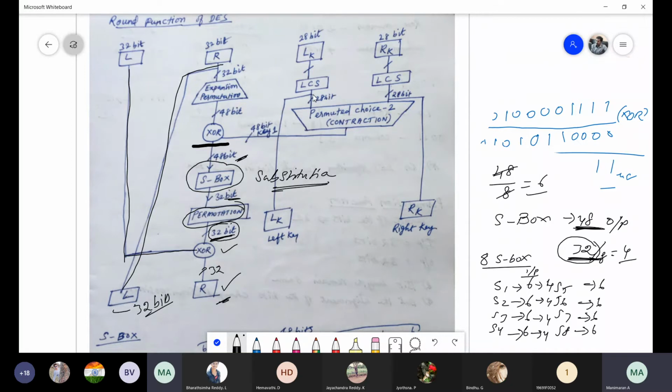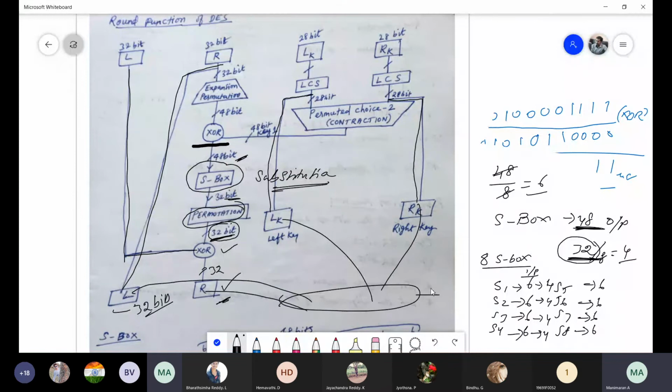Here, after the left circular shift, that key is the left key and this key is the right key. See, this left and right plain text and left key and then right key, all these things we are giving as input to the second round, and in the second round we get output the same way, that we will give as input for the third round. In the same way we will continue up to 16 rounds.